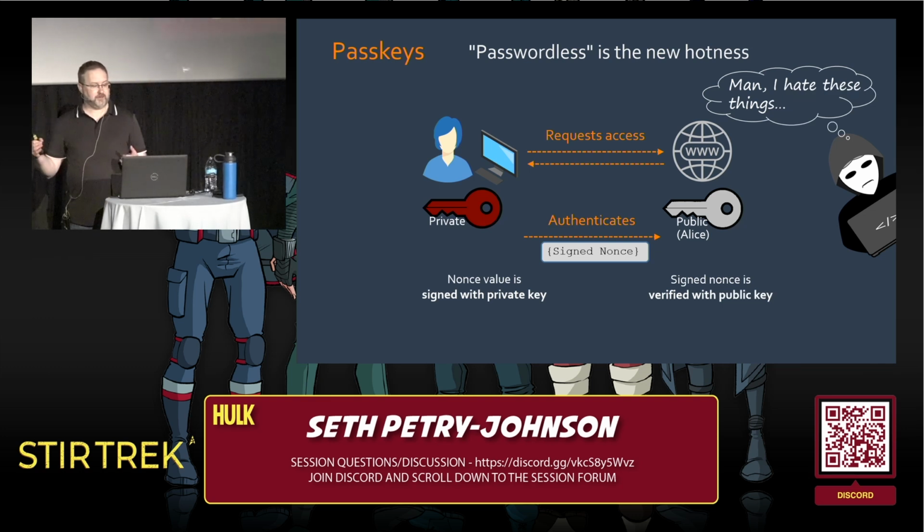And lastly, if an attacker does steal Alice's public key from that website, they can't use it to impersonate her. All they can do is verify a message she signs with it.